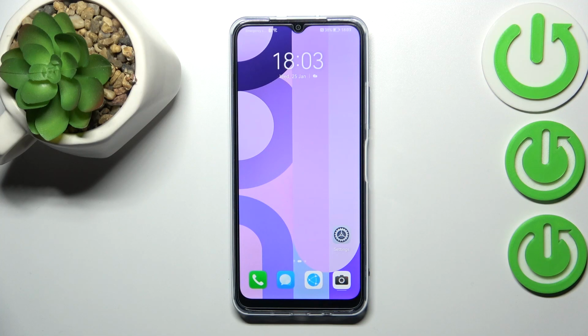Hi everyone, in front of me I've got HUAWEI Nova Y61 and let me share with you how to clear the browser on this device.